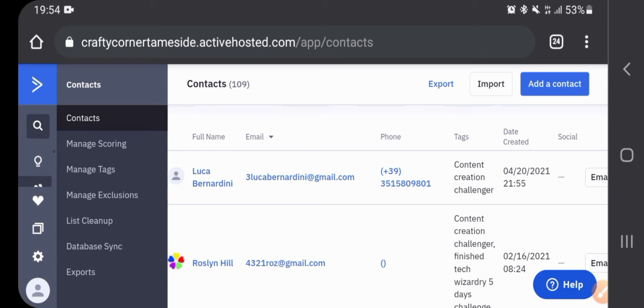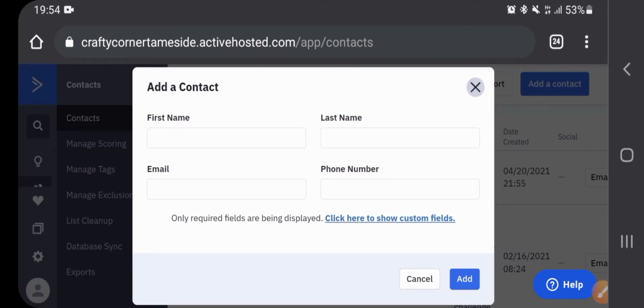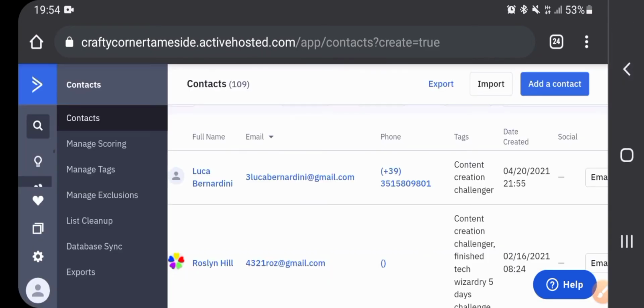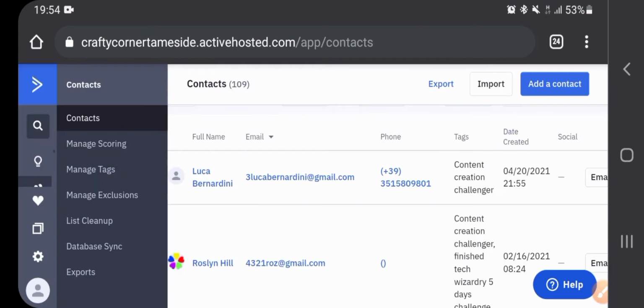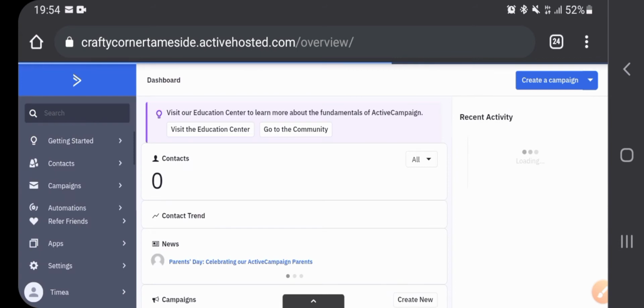Now, if we go back from the contacts, I can't go back, so I'm just going to press the home button.